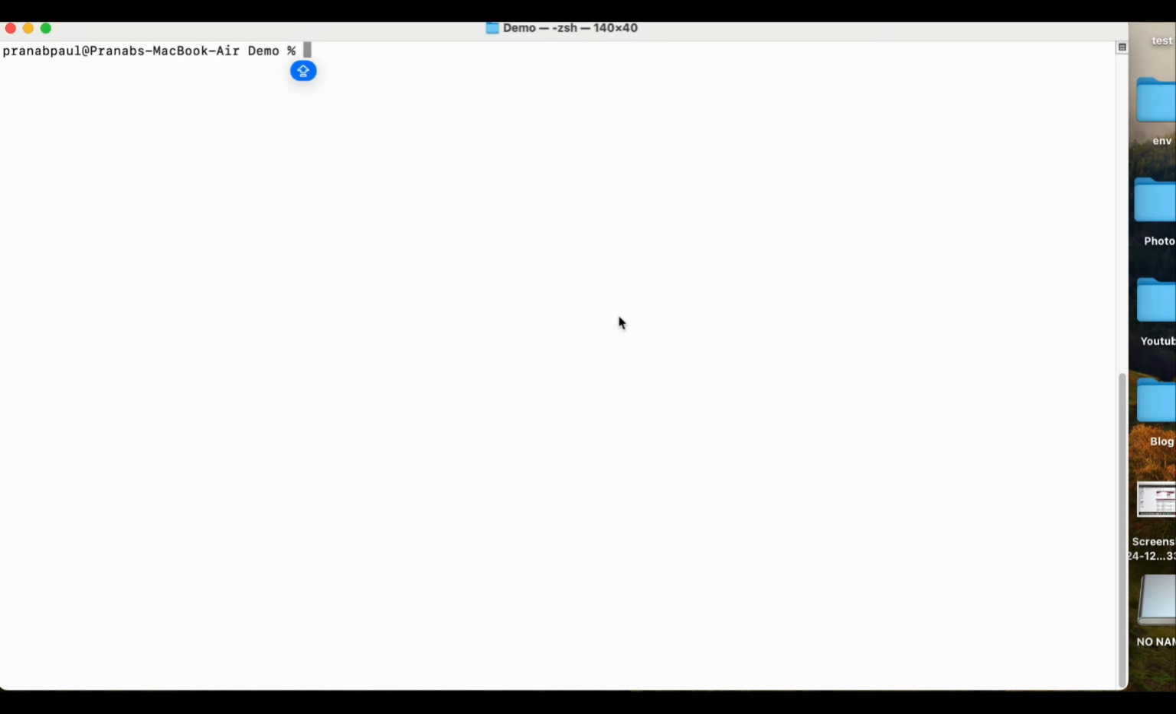So here we have opened a terminal on our desktop. I'm using a MacBook for demonstration of the file management. Once you open the terminal, you can see it shows the current working folder, but it does not show the entire folder structure or folder path of this demo folder.